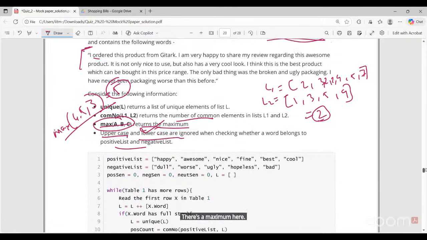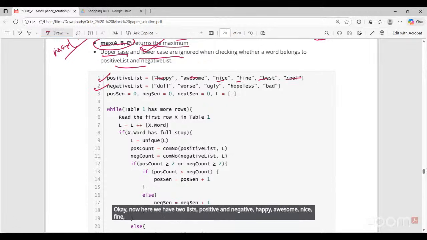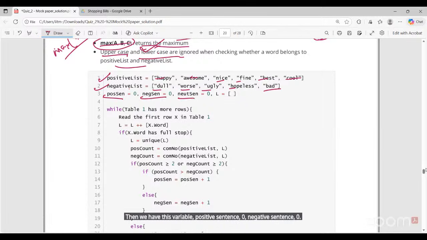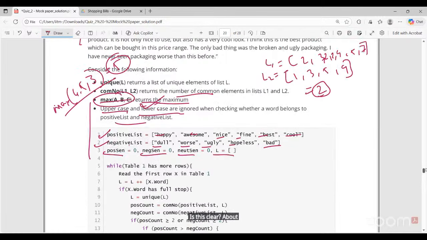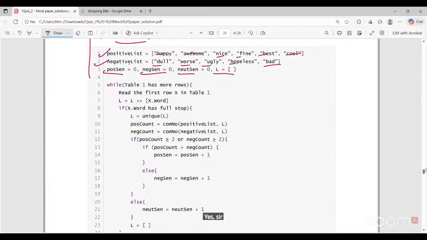Let's see. Now here we have two lists, positive and negative. Positive: happy, awesome, nice, fine, best, cool. Negative: dull, worse, ugly, hopeless, bad. Then we have these variables: positive sentence 0, negative sentence 0, neutral sentence 0, and L is basically an empty list. Is this clear about the question? Now let's see what we are doing here.